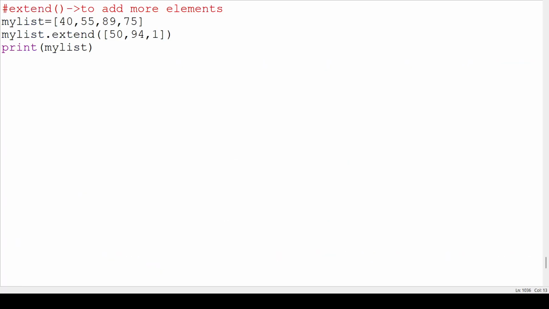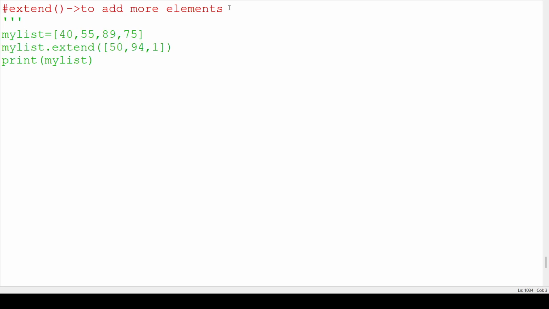Let's see how to insert a value at a particular index. First of all I will comment this. Now let's comment this. Now let's create one more list and see.